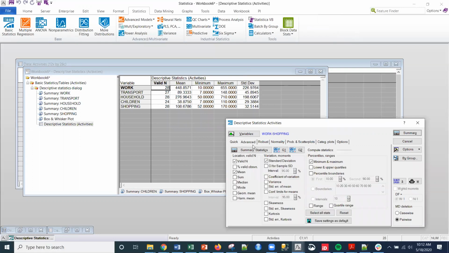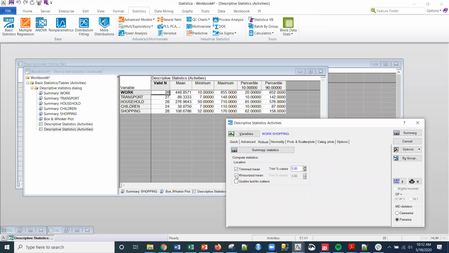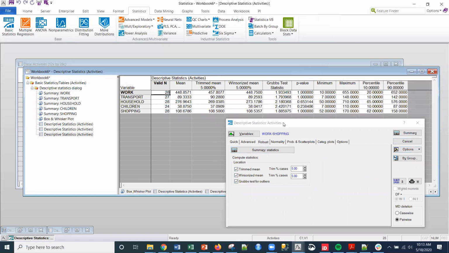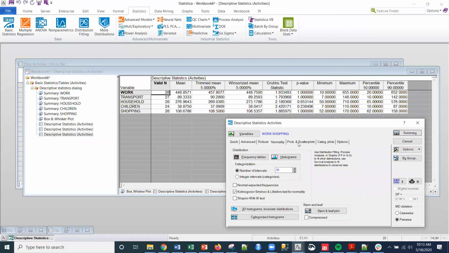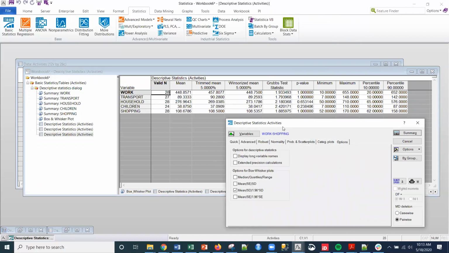I can go to the Advanced tab where I can pick certain statistics that I want. Maybe I don't want the standard deviation. Maybe I do want percentiles, with boundaries from the 10th to the 90th percentile, and then I can get a summary of that, and that returns my result. I can get things like robust statistics in the panel as well, create a summary, and then I get those robust statistics here. I can even do things like normality, scatter plots, and other plotting. I can do categorical plots and everything right from the descriptives menu itself.